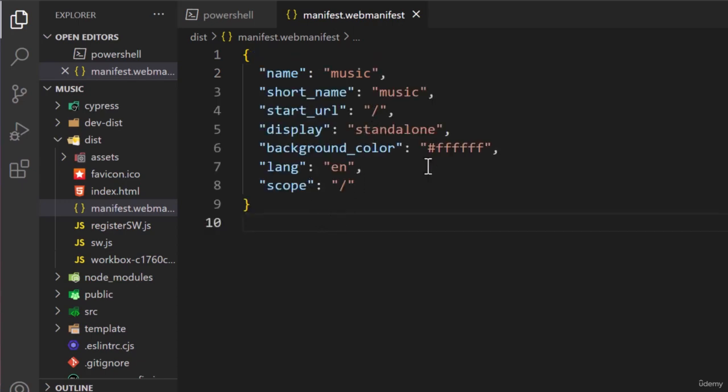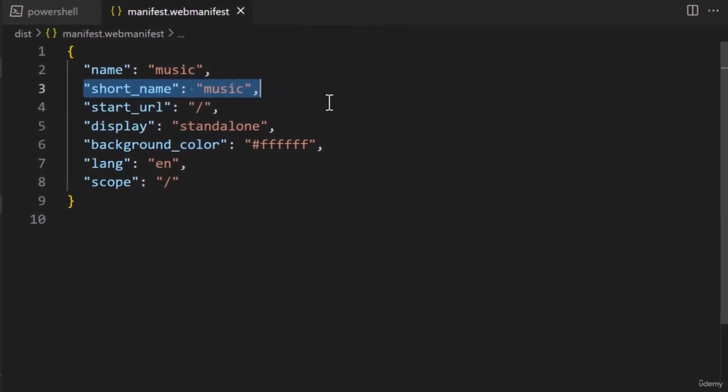Let's go through the properties one by one. The first property is the name. This property is the name of the application, which will be displayed to the user when interacting with your application. The plugin will grab this property from the package file. The second property is the short name property. Some devices have limitations for displaying names. The short name property will be used when room is limited.